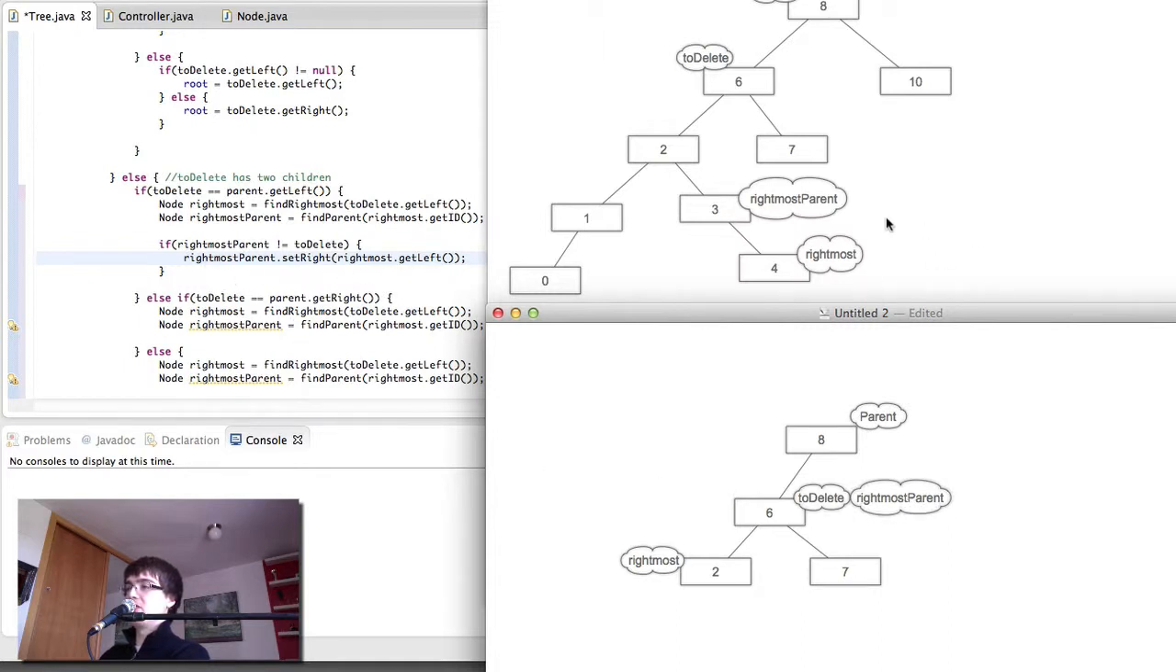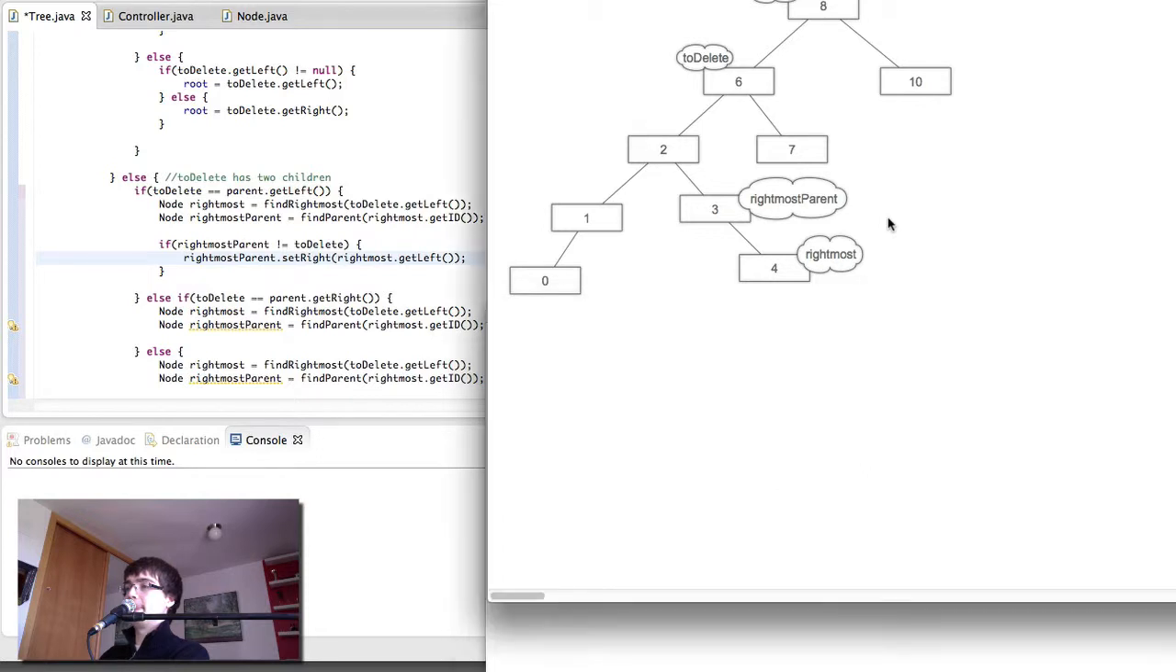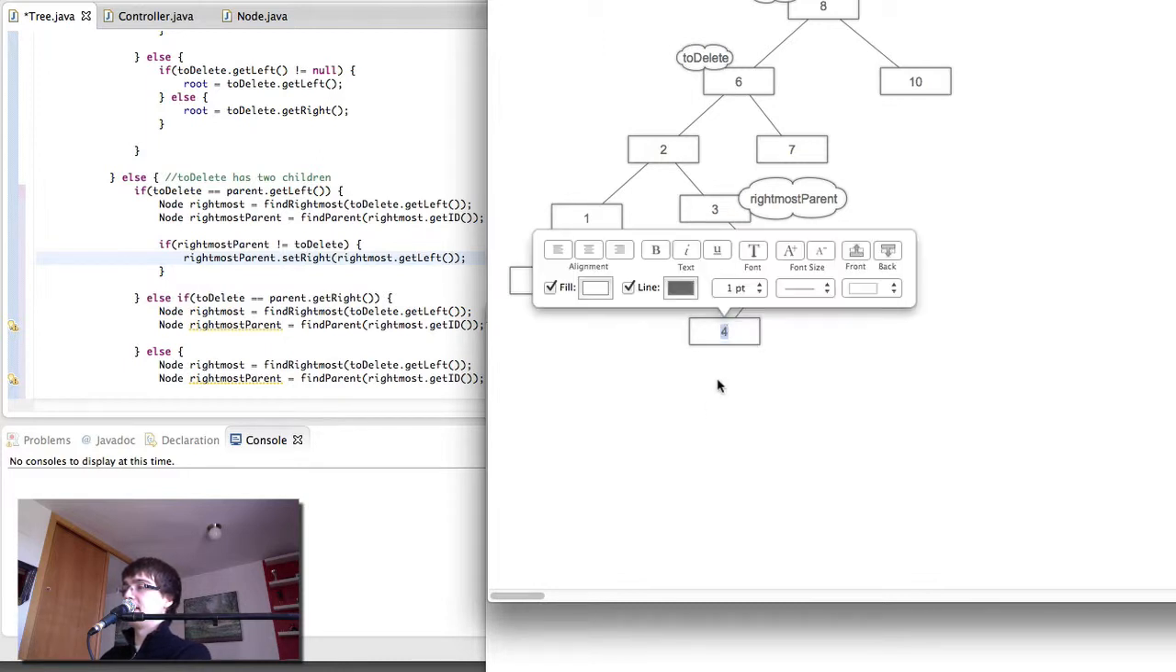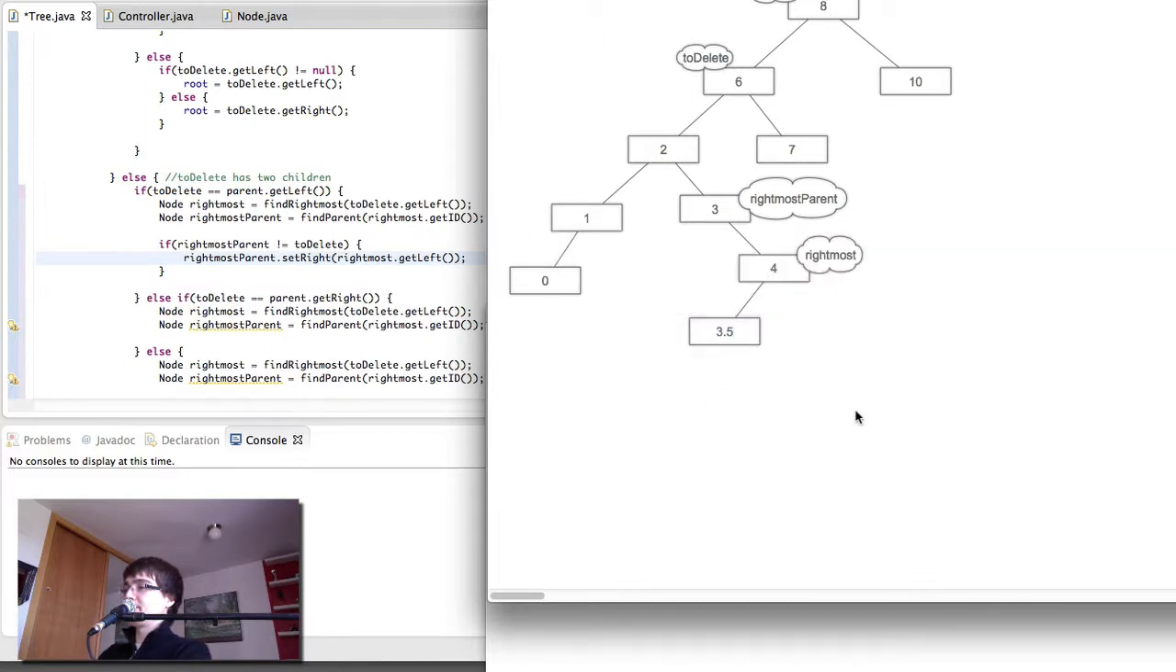Let's take a look at what would happen in here, however. Rightmost parent and to delete are different. So if we set the rightmost parent's right to be the left of the rightmost, we get null. We are deleting this. And that is exactly what we want. We want to set the right of this to null, which is the left of here. Or if this had something like this, then we would want to point this down here.